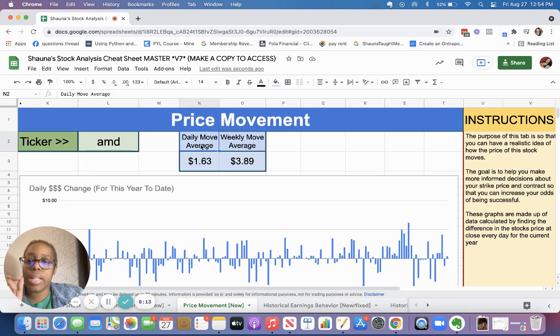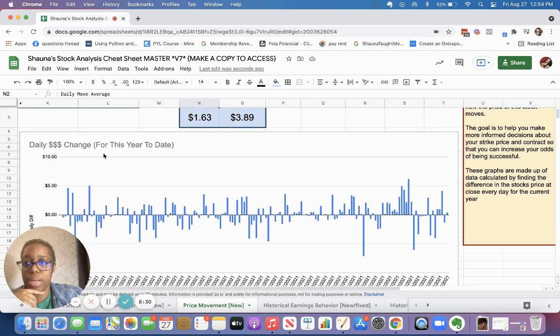So you can see the daily average move. On a daily basis, AMD can move anywhere from $1.63 up or down, right? For the week, it usually moves about $3.89. And it's just the average calculation based on the data that has come back, which is shown in these two graphs here. So you can see at the top it says daily price change for this year to date.